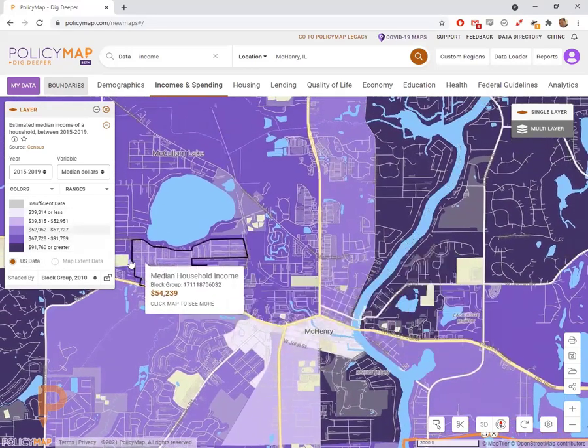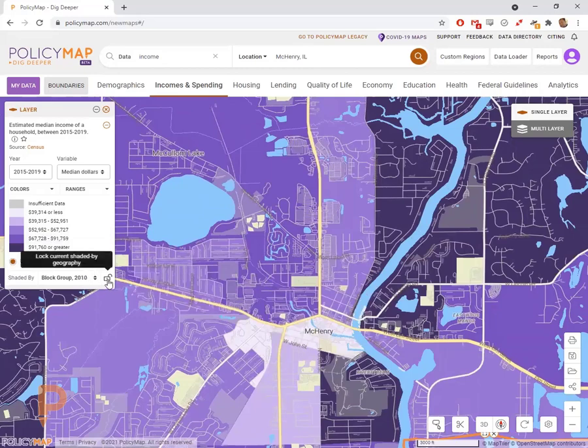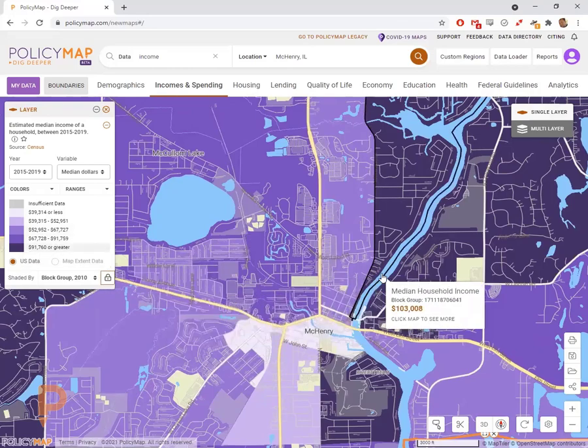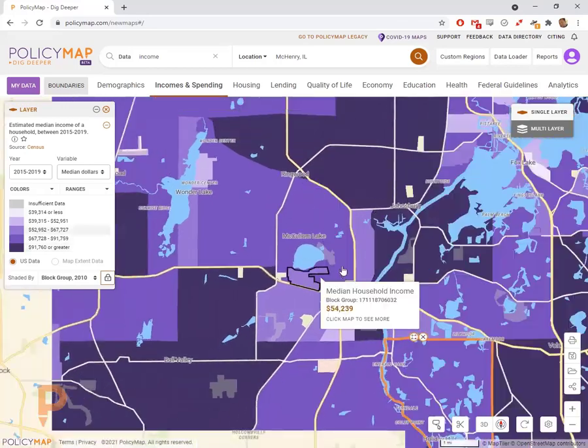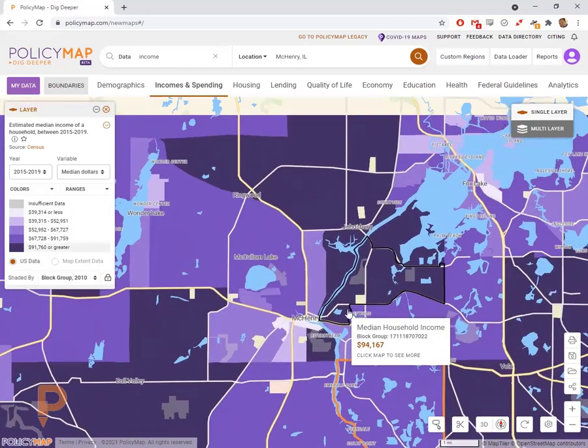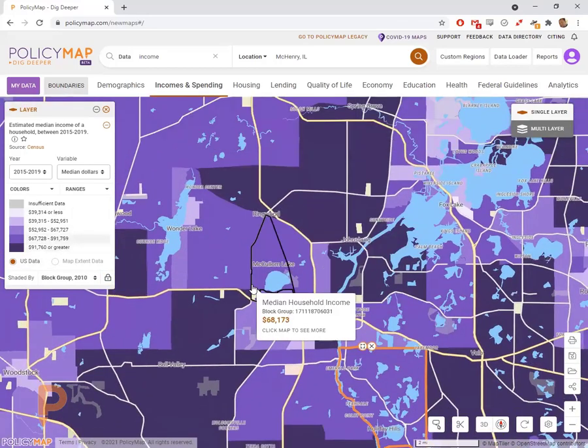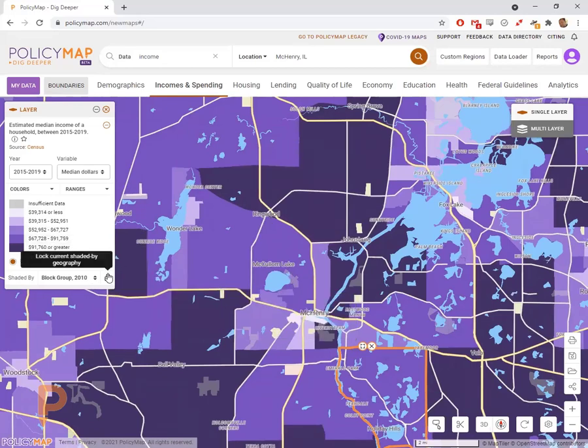Perfect. So the neat thing is, if your goal is to really look at small area numbers like block groups and tracts, you can lock that geography in. And that way, if you zoom out, the map won't try to redraw into the tracts. Now you can see block group level data at a state level or a county level instead. So a great question about that feature.